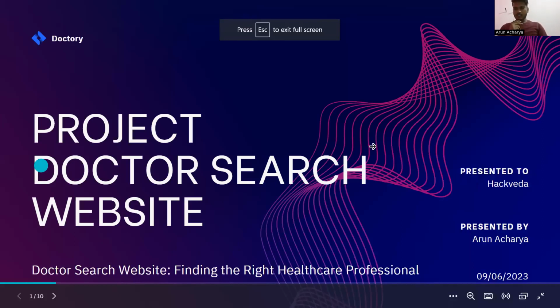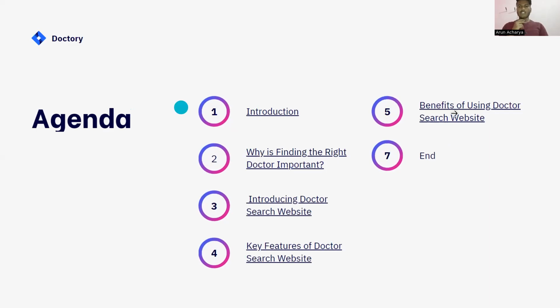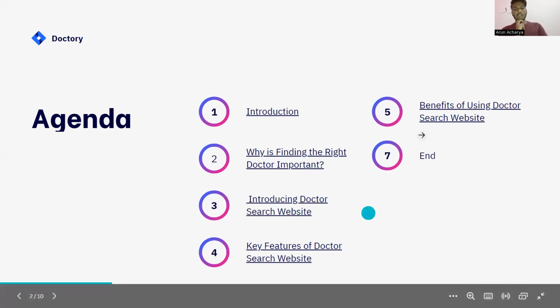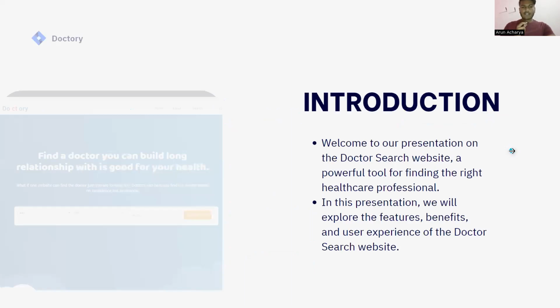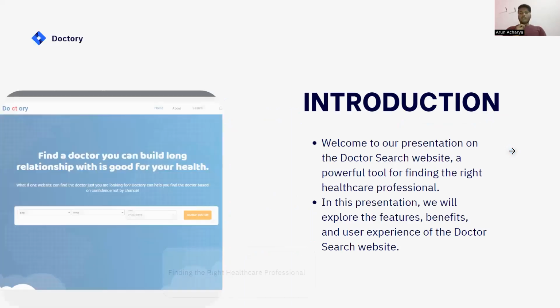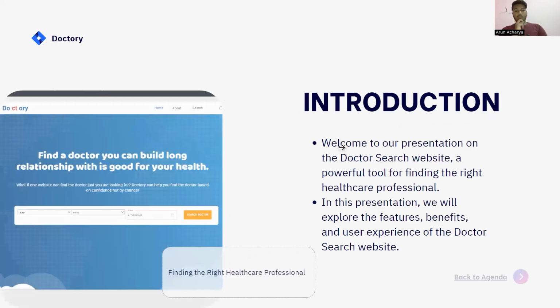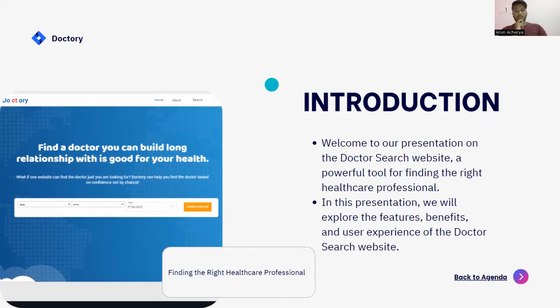So here's the introduction part. Actually, what is the agenda of this PPT? We will be seeing in this introduction why finding the right doctor is important, introducing the Doctor Search website, key features and benefits, and then the conclusion. First of all, we'll see what the Doctor Search site is and how important it is. And we will see in this PPT what the features and benefits are.